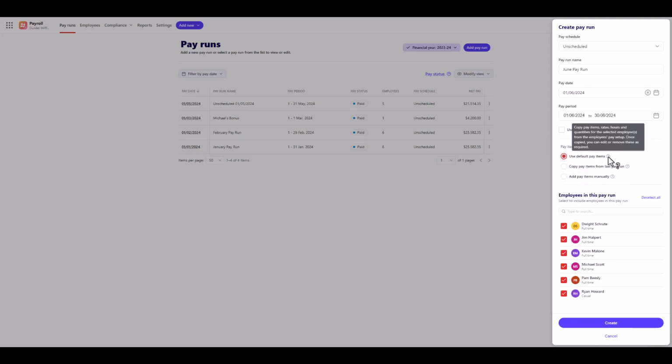Next, you have the option to select whether your employees' pay items are pre-filled in the pay run from their pay setup details, or copied from the previous pay run they were included in, or finally not at all, so you can do so manually. In this video, I'll create a pay run from scratch, but check out the video linked in the description for information on how to use the Pay Setup feature to streamline your pay runs.